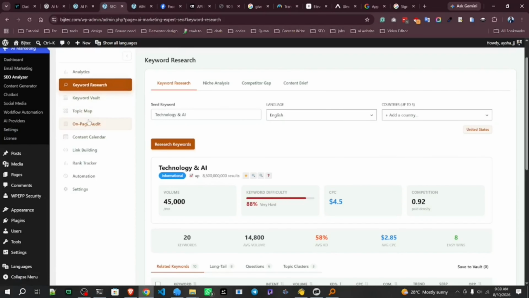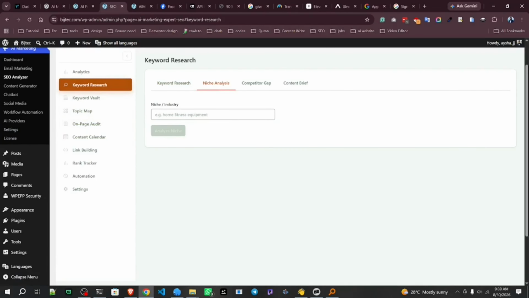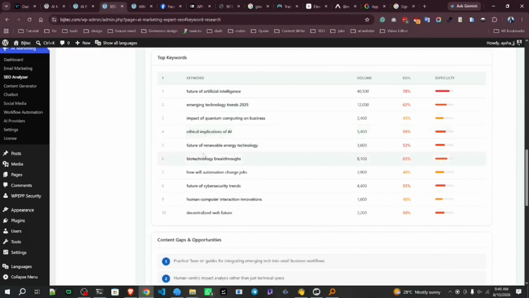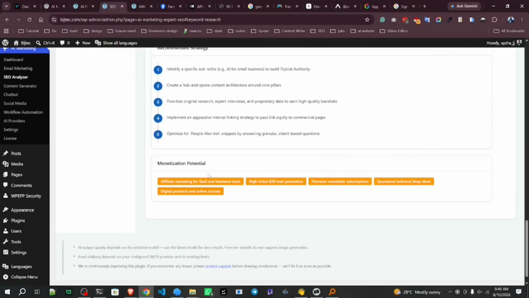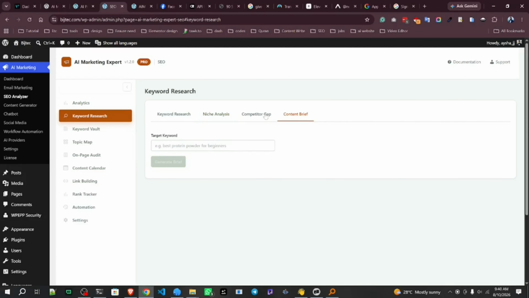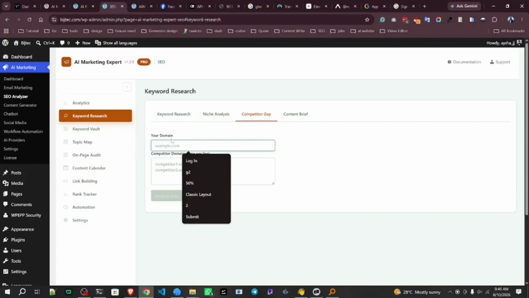Next, we can run a niche analysis. Pulling a keyword from the vault and analyzing it gives us a completely thorough breakdown. After that, by entering your domain and a competitor's domain, you can perform a content gap analysis to see where competitors are outperforming you. And using a target keyword, you can generate a full content brief.